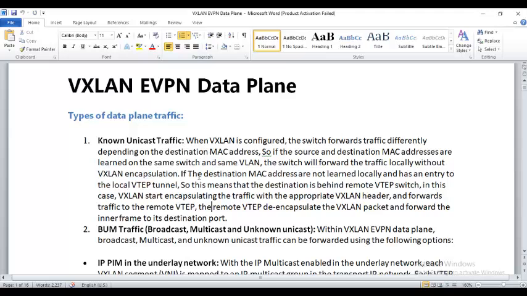But when the destination MAC address is not local, for the destination you have an entry in the VXLAN forwarding table, which is pointing towards the tunnel interface of the local VTEP, which means the destination is not on the same switch, it's on a remote switch. I repeat, you should not get confused by this.